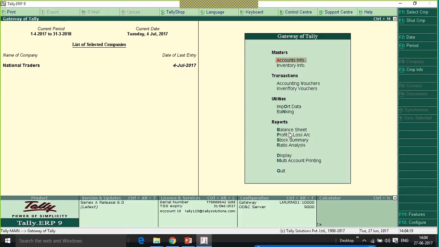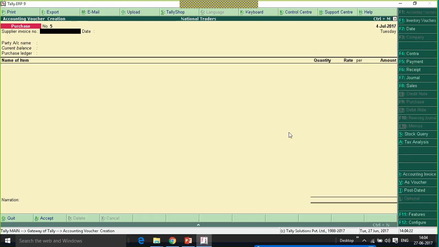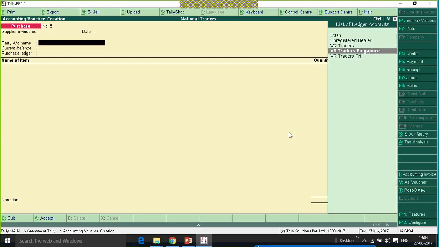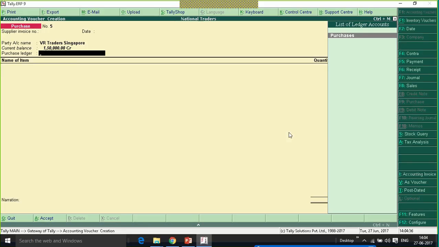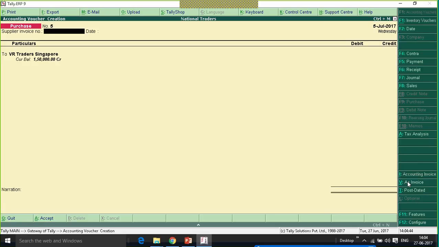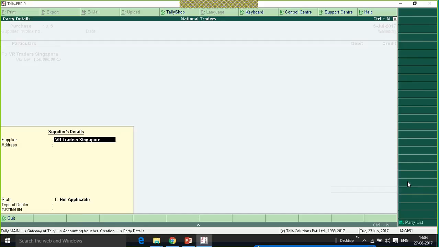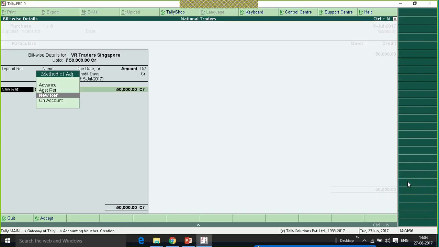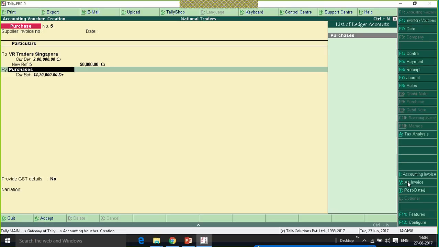Now let me record a purchase transaction from the same party, VR Traders Singapore. But now, since it is a services transaction, I will be recording it as a voucher. $50,000, and I will debit my purchases ledger.